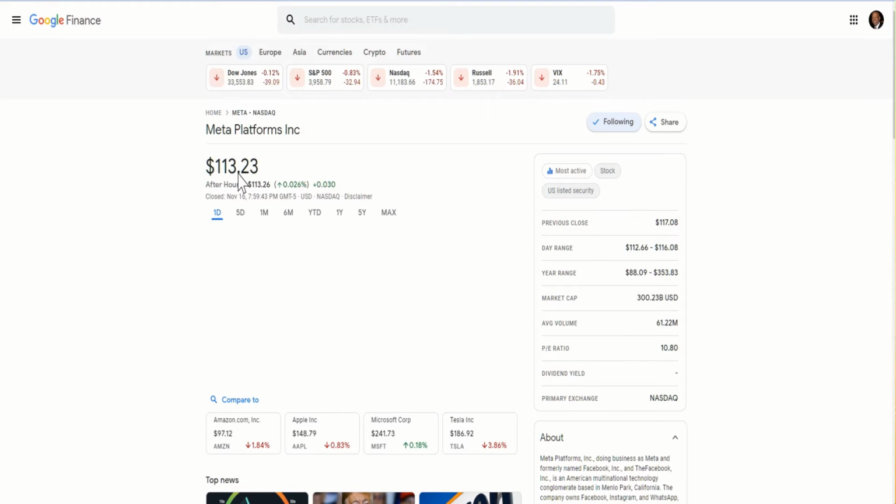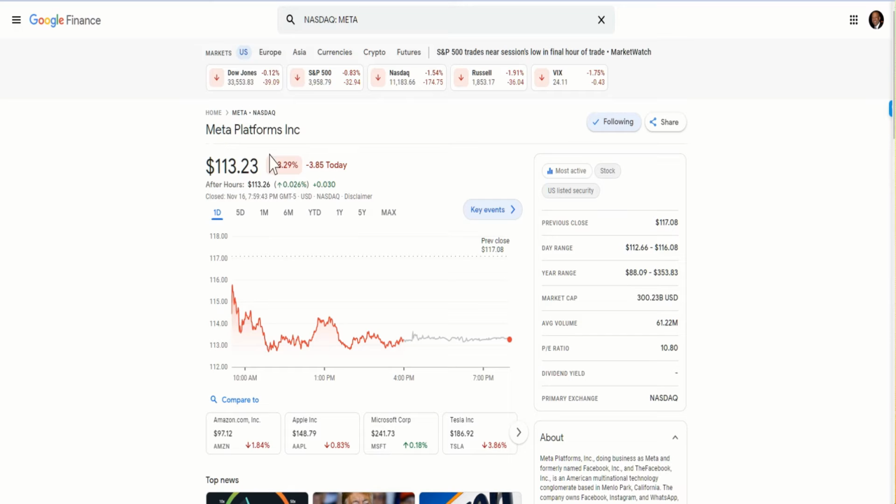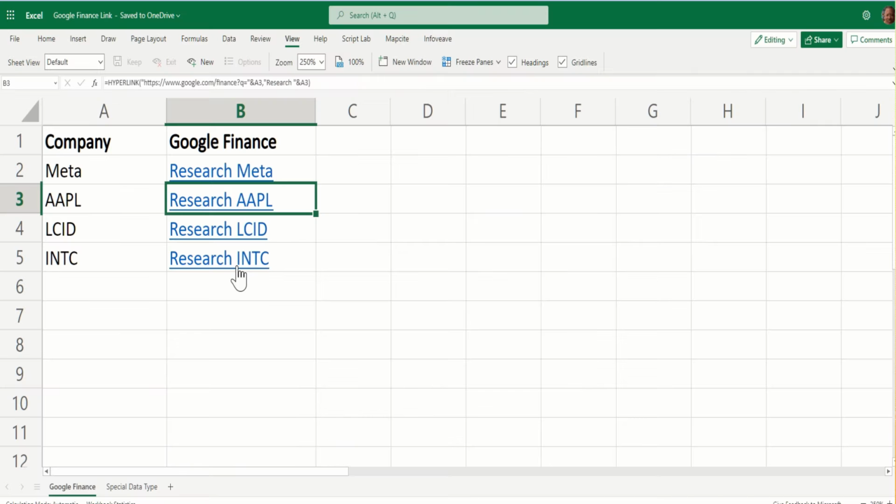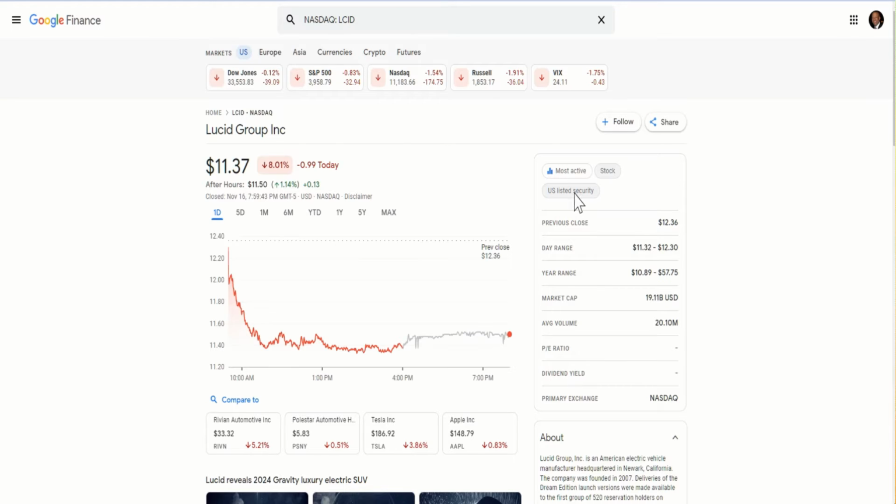If I click Research META, it opens up the Google Finance browser, and it's showing us the lookup of META within Google Finance. I'll go back to my Excel file and do the next one. So you can see it works just fine. I looked up Apple, look up Lucid. You get the idea. It gives you all that rich information that Google Finance has on all the companies that are publicly traded. So it's very rich, lots of info here for you to do your research.